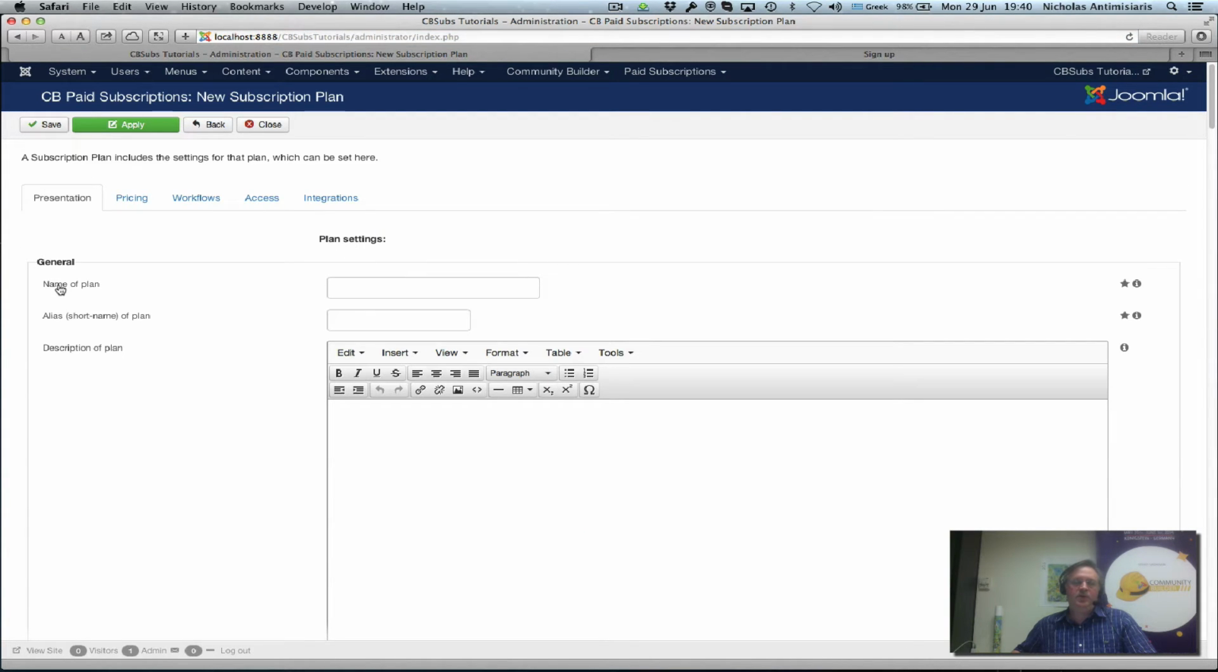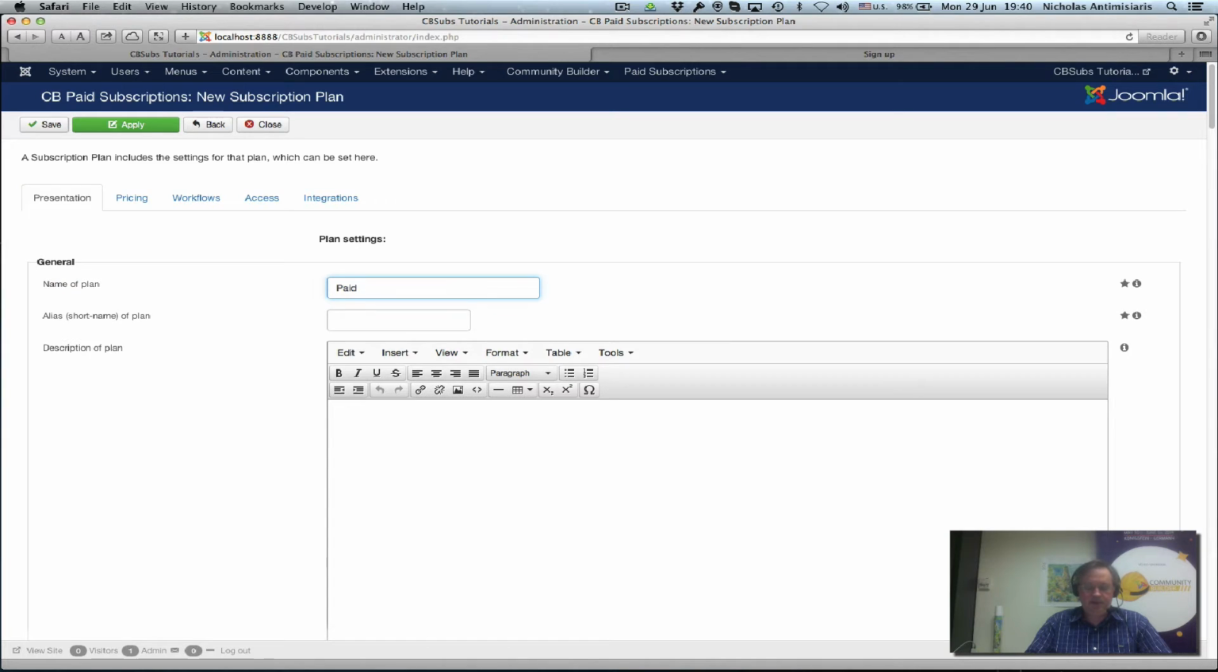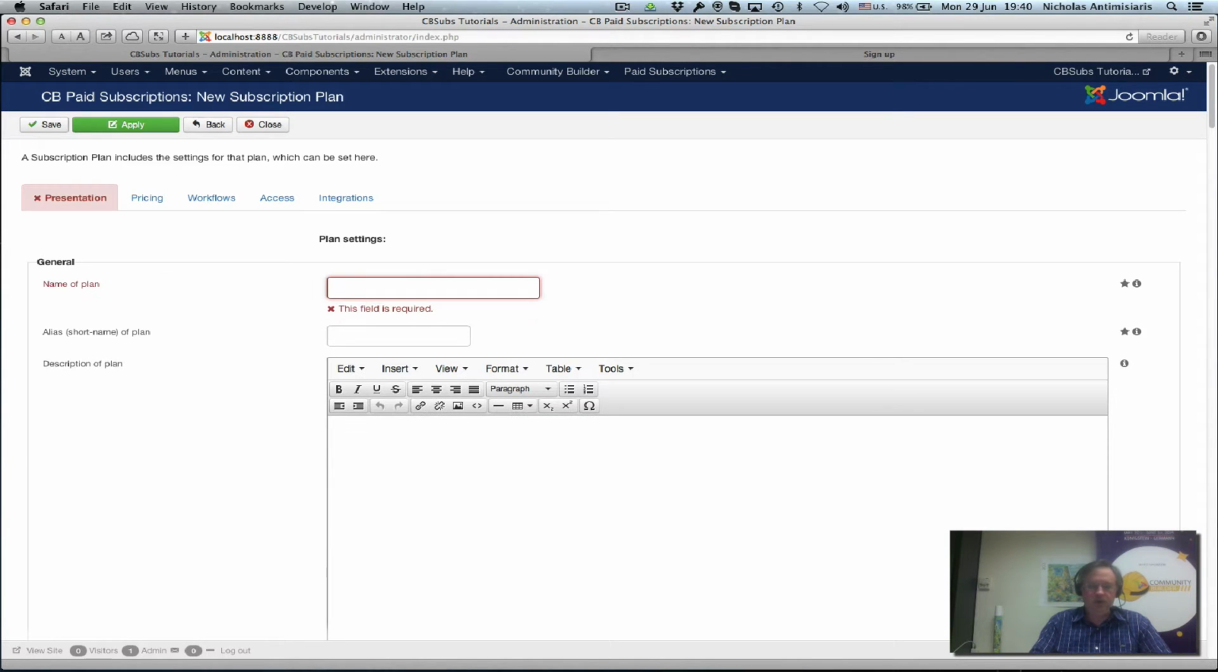And there's a presentation subtab, pricing, workflows, access, integrations. Let's just start from the presentation tab, and we need a name for the plan. Let's just put the name, for example, sorry, it's Greek, paid. Let's just have a starter plan.